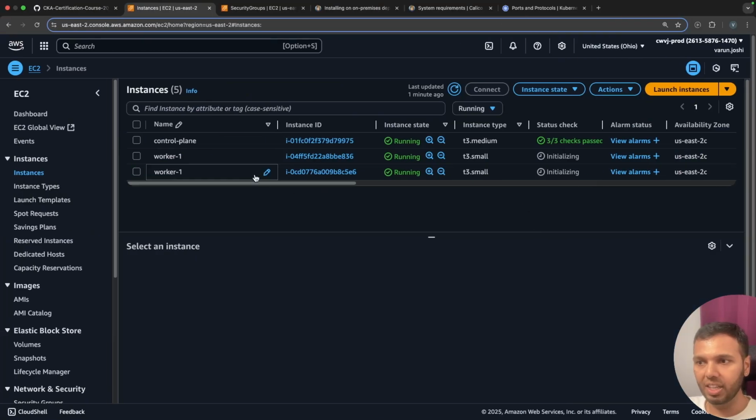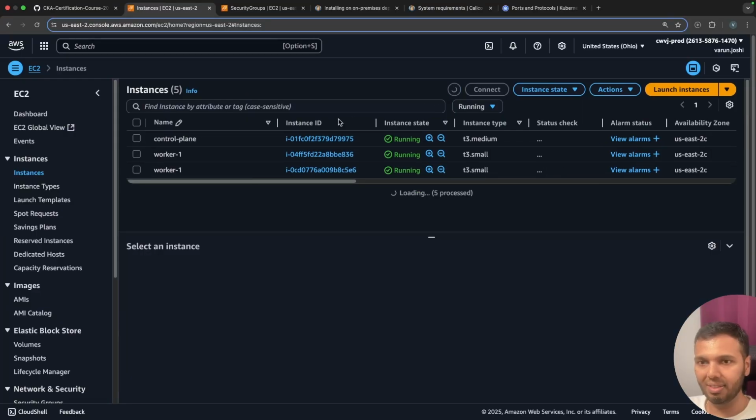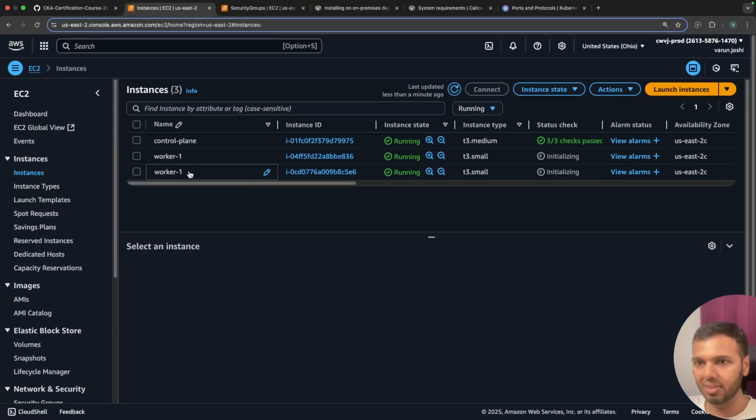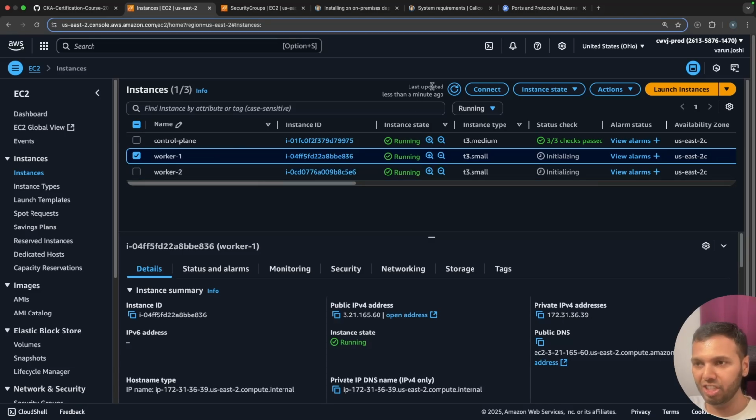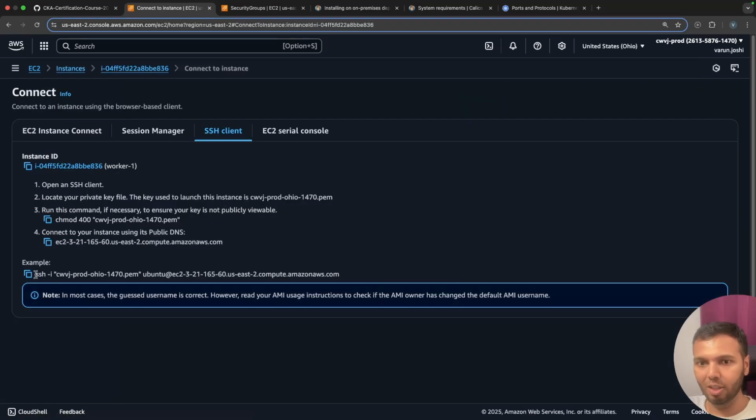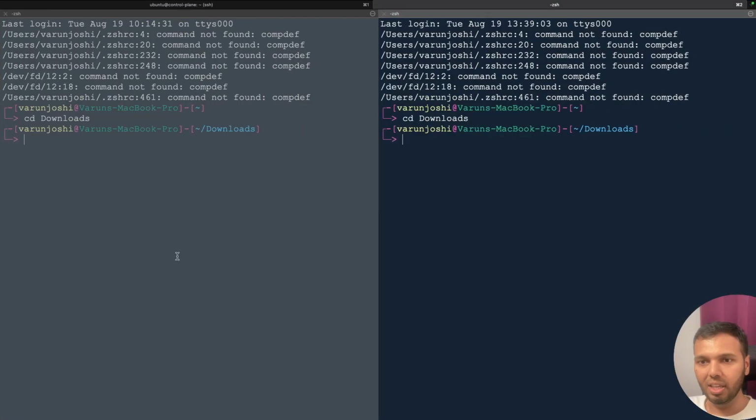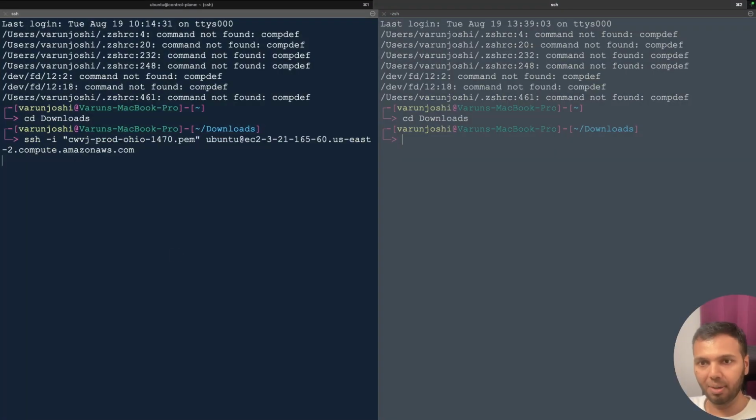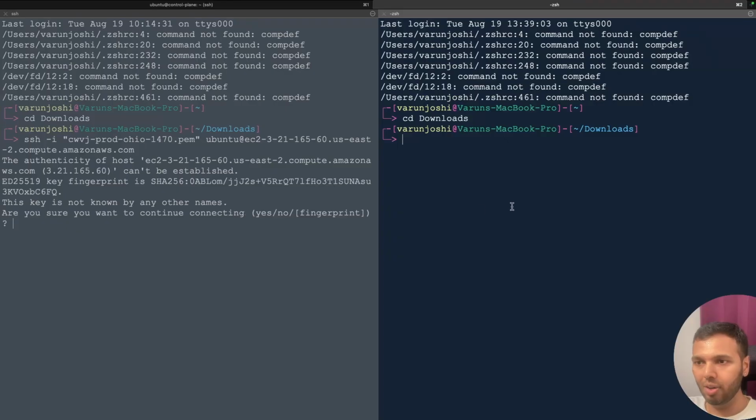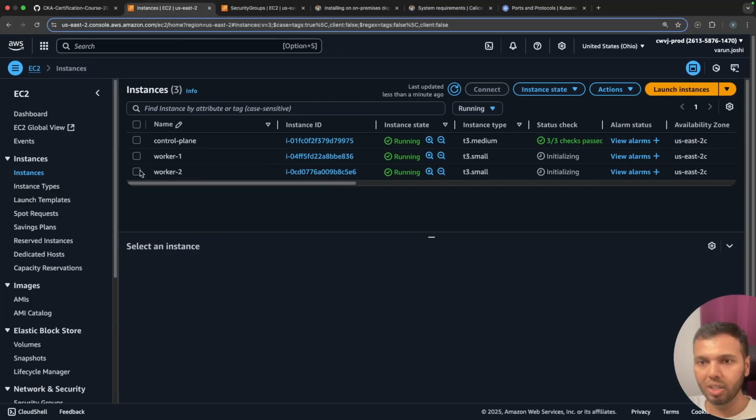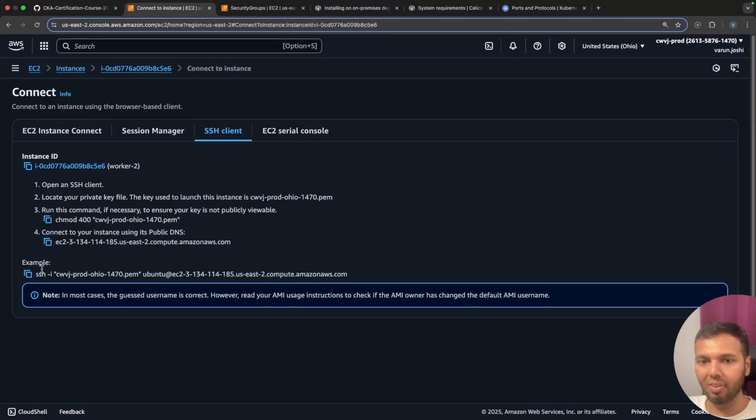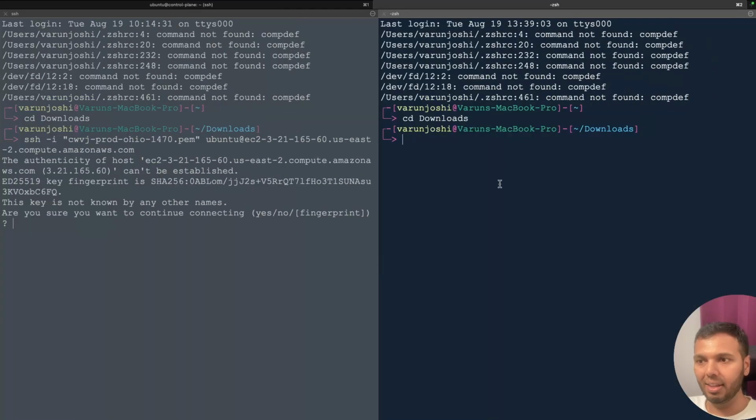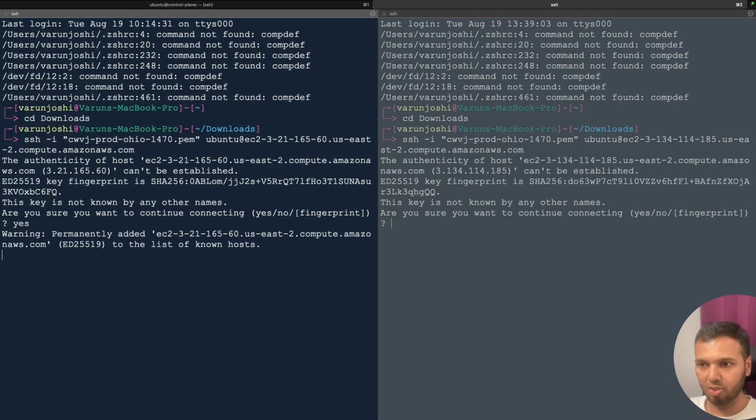Then let's go back to our browser, and from here we can check how we connect to these instances. So worker 1 is this, I will rename the other to worker 2. For the first instance, let's click on connect, and this will tell us the command that we can use. Here I can paste it, press enter. Now let's do it for worker 2 as well. I'll go here, select worker 2, and then I will click on connect. I will copy this, and then in the second tab I will paste it, and here I will give yes, trust on first use.